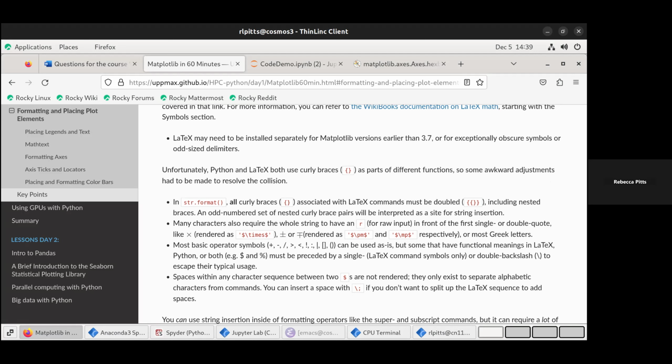Unfortunately, Python and LaTeX both use curly braces, and they both use some other characters as well as part of their functions. So it's a little bit awkward adjusting for the collision. If you use string.format, all of the curly braces associated with LaTeX commands have to be doubled. And that includes nested braces. So you can end up with a very long series of braces. Some characters also require the whole string to have an r in front of the string in order to correctly render certain characters like the times symbol or the plus minus symbol.